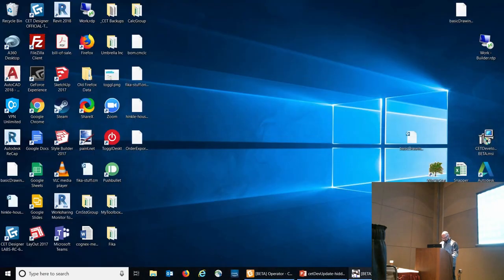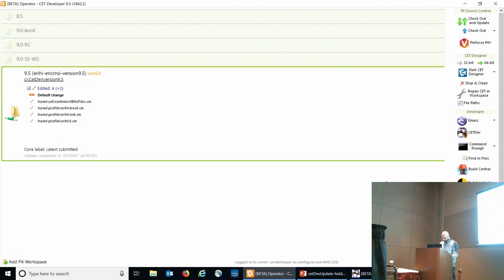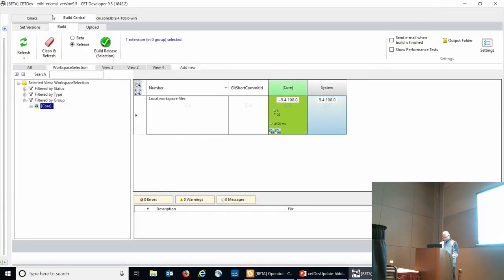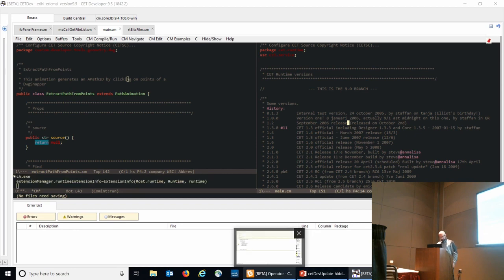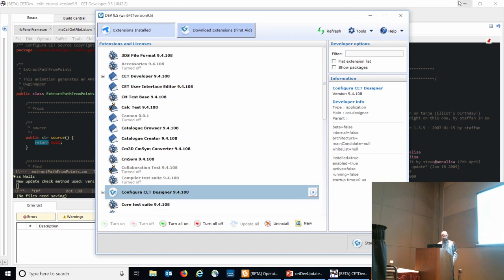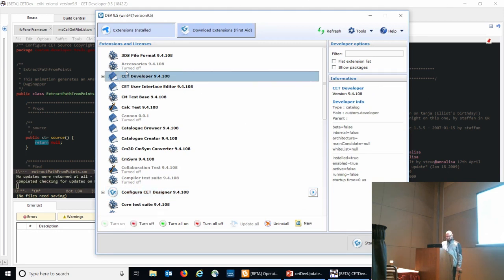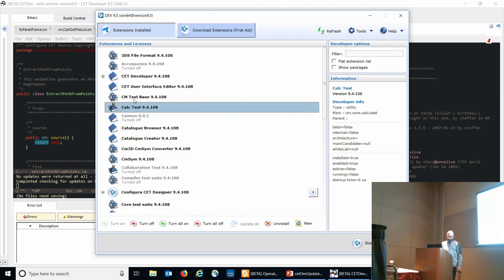Where'd my CET go? So let's start this guy up again. All these tools that I'm going to talk about today are under this set of extensions. Okay, just an FYI.